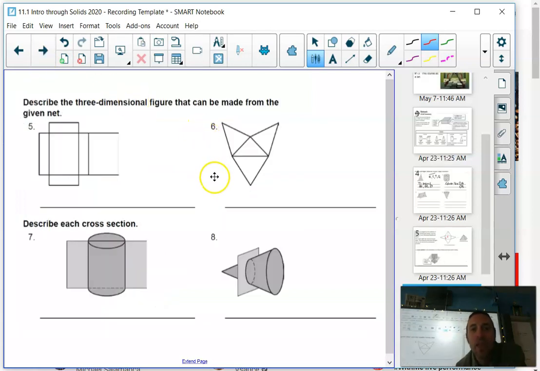I'll move on. In these, you're working with nets and cross-sections. So again, the first one here, oh wait, it looks like a box. It looks like a cardboard box. Well, that would be a rectangular prism. This one would be a triangular pyramid.